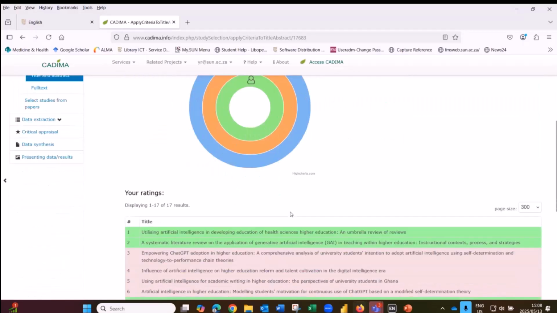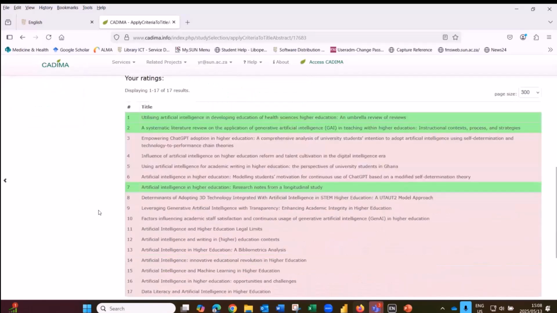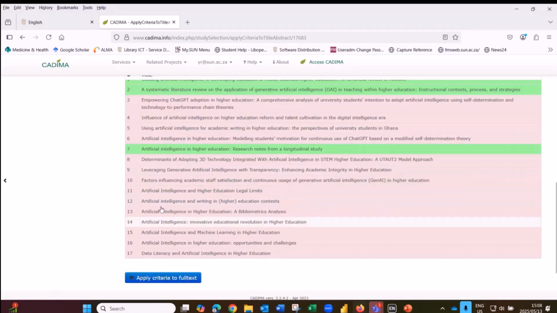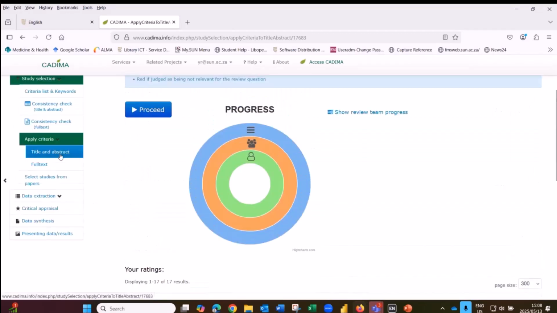All right, so I've done the screening already, and I've included 3 articles, as you can see. Because of time, I'm not going to go into much detail, but the green ones are the ones that I've included, and the red ones are the ones that I have excluded. All right, so this is the title abstract stage.